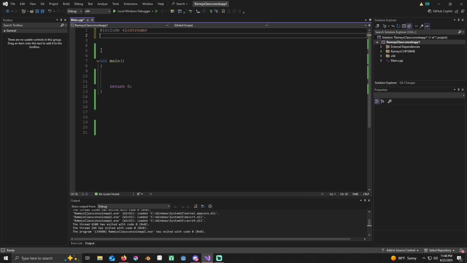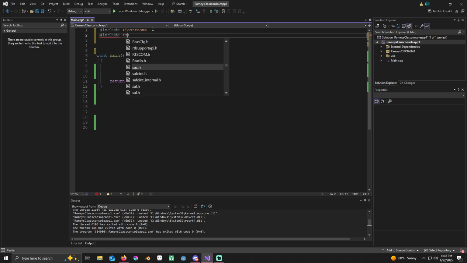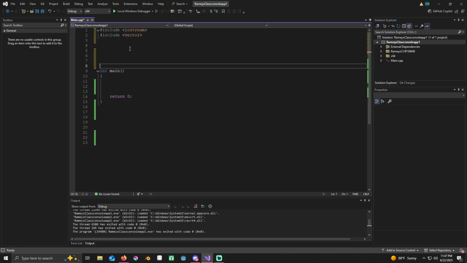So I have basically an empty C++ file here. We're going to go ahead and include vector, since iostream is already included. We put iostream so we could print out.